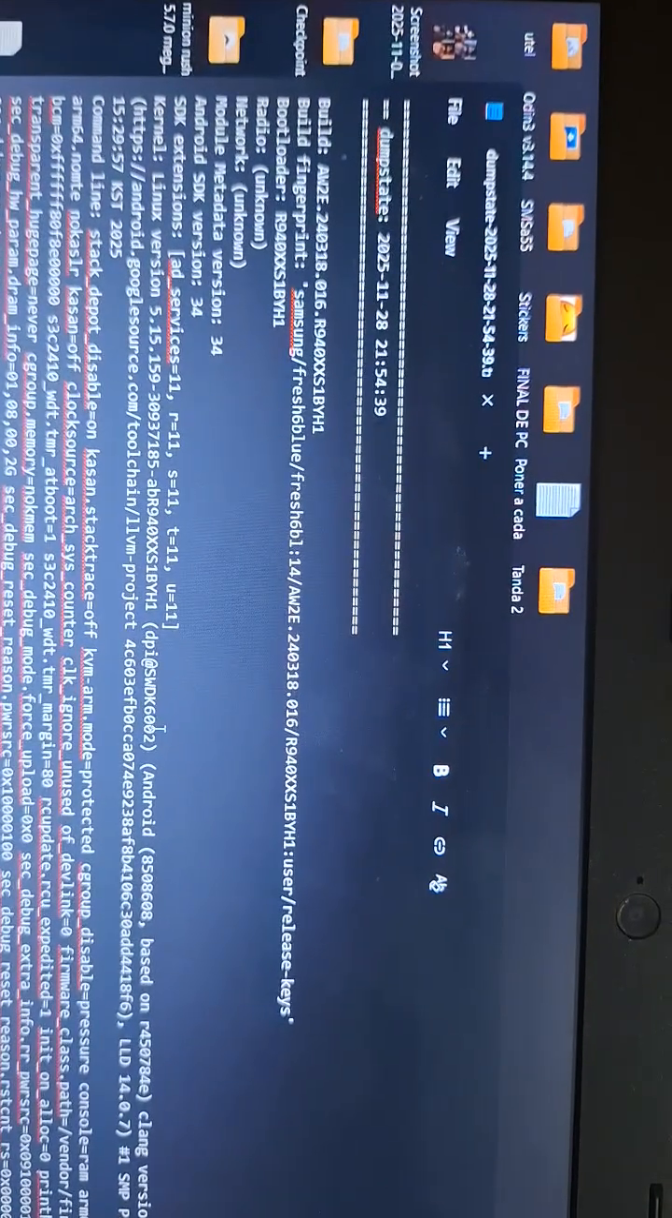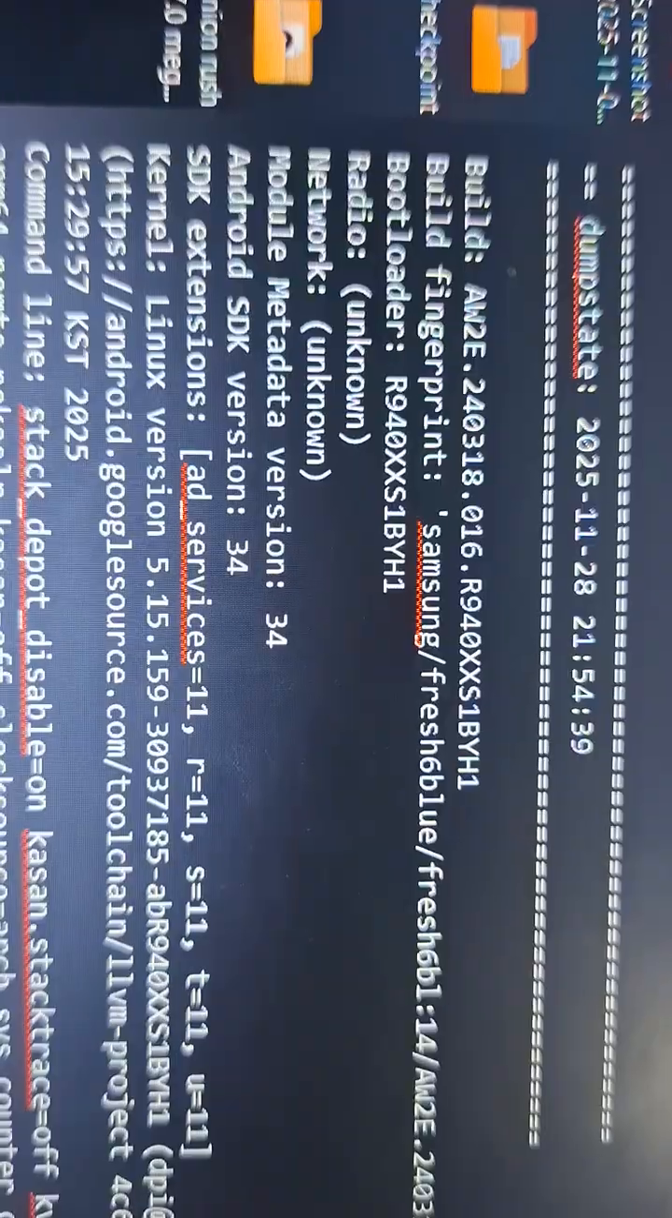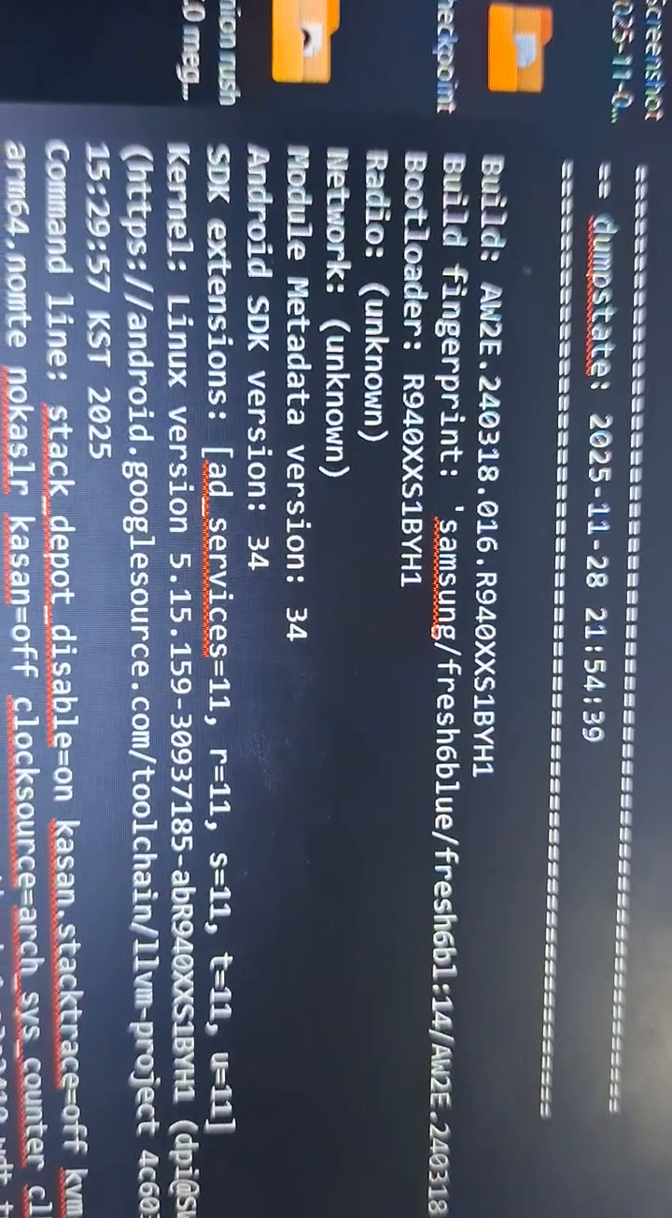Okay, you could see that the bootloader for this specific model is R940XXS1BYH1. It's referencing the specific firmware, the specific operating system for this Galaxy Watch 6, because each Galaxy Watch or even phones have their own specific firmware image of the operating system.